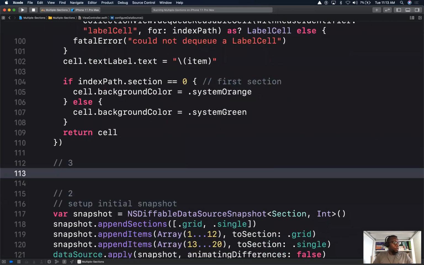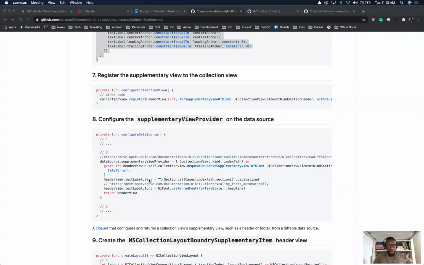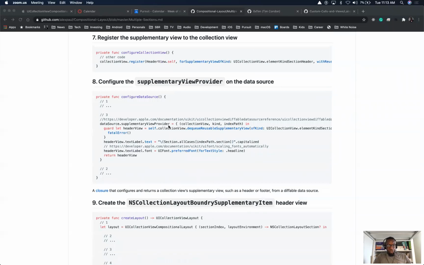And here we'll actually work with the supplementary view provider, okay? And that's one of the API documentation links I sent you, just to keep track of what we'll be doing. Actually, let me click on it so I could kind of show you. Let me go to the lesson before I do the code. So we're about to do step 8 here. We're about to set the data source supplementary view provider, and it takes in 3 arguments. The first argument is a collection view. Second is the kind, what type of supplementary view you have. Is it a header? Is it a footer? And the last is the index path.